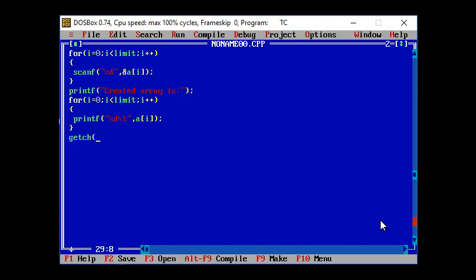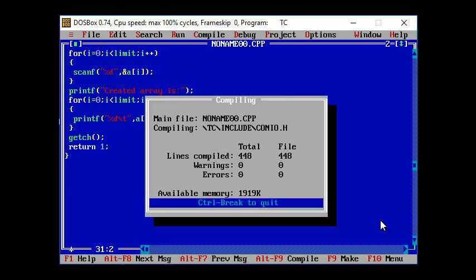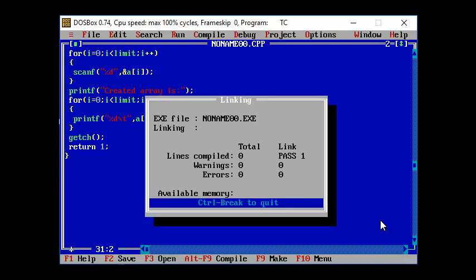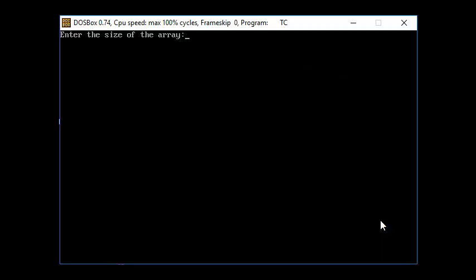So I'm just coming to the end of my main function definition. I'm returning an integer value. I'm just trying to run this piece of code. So let's say for example I'm trying to enter the size of the array as 4. So 12, 23, 34, 45.